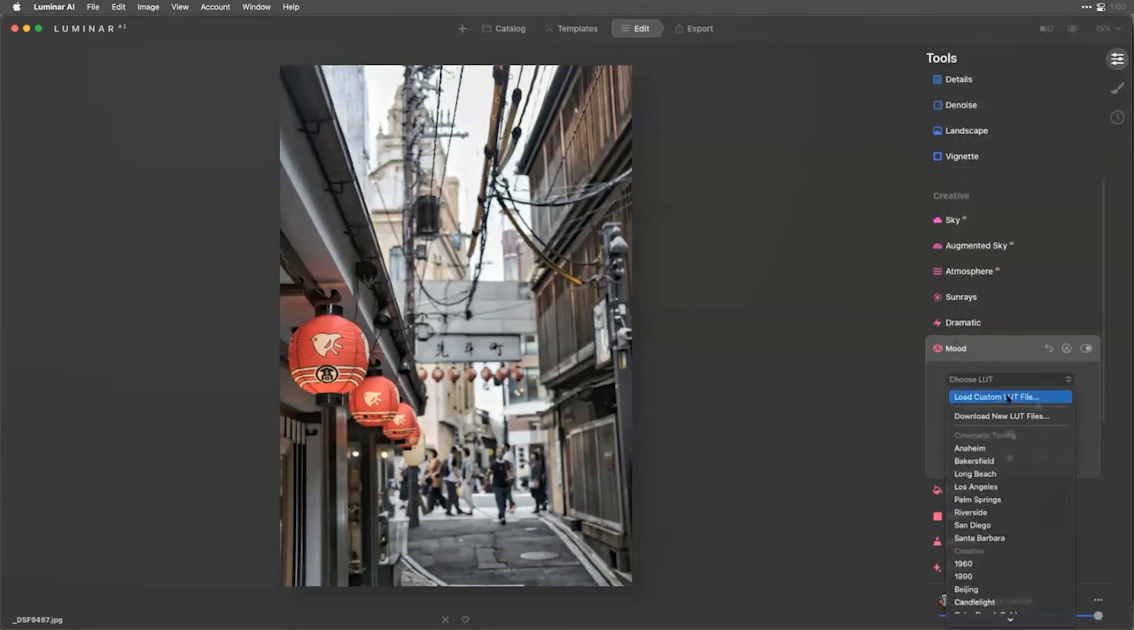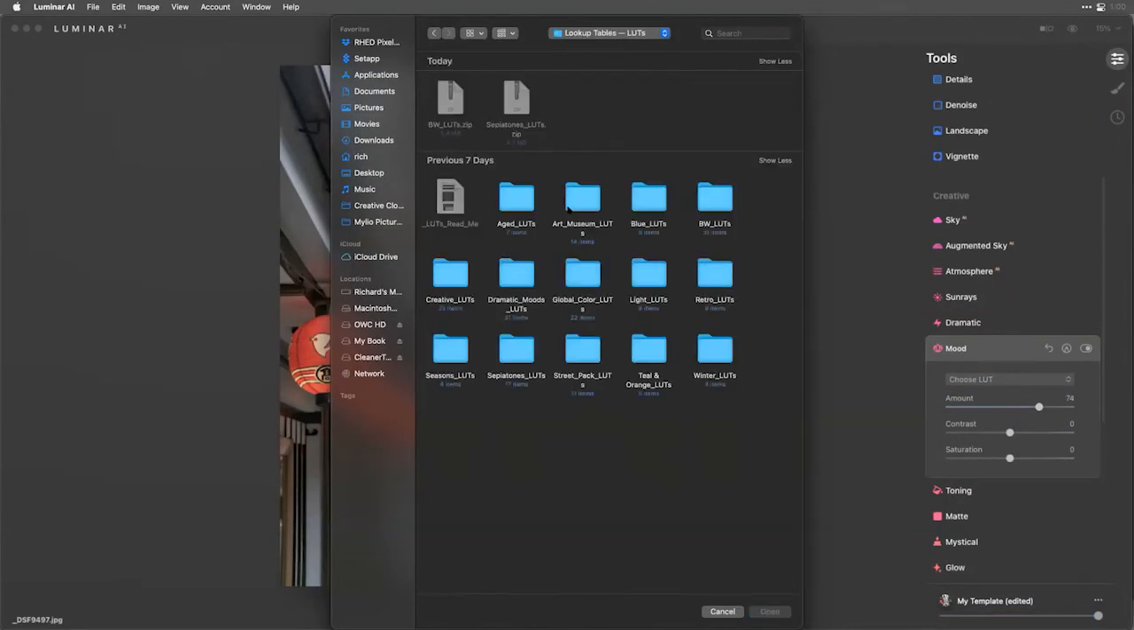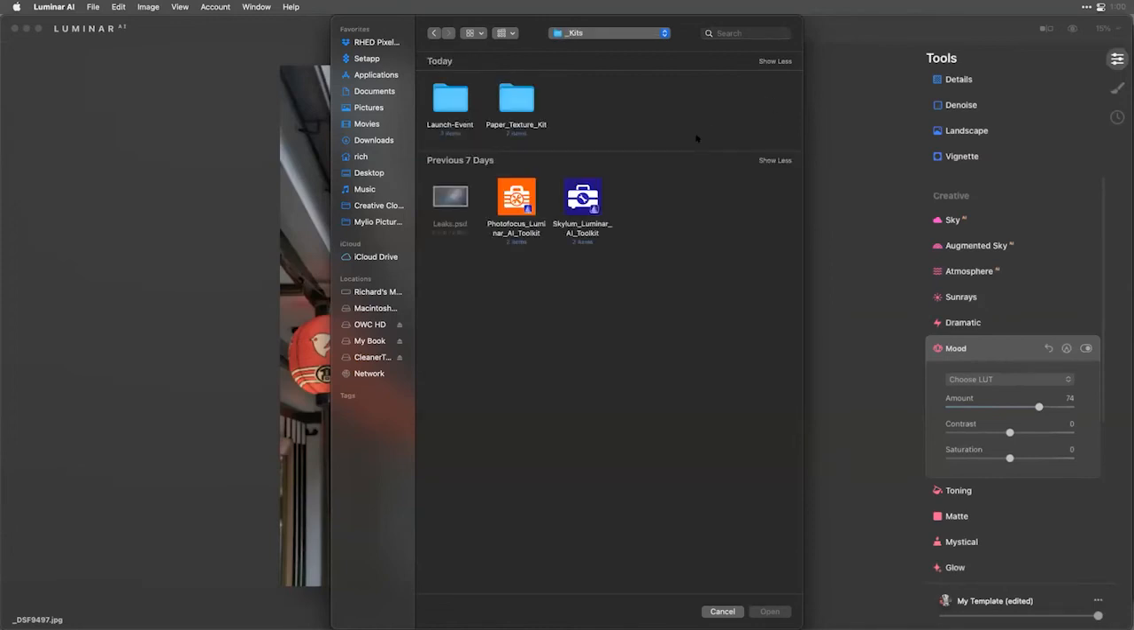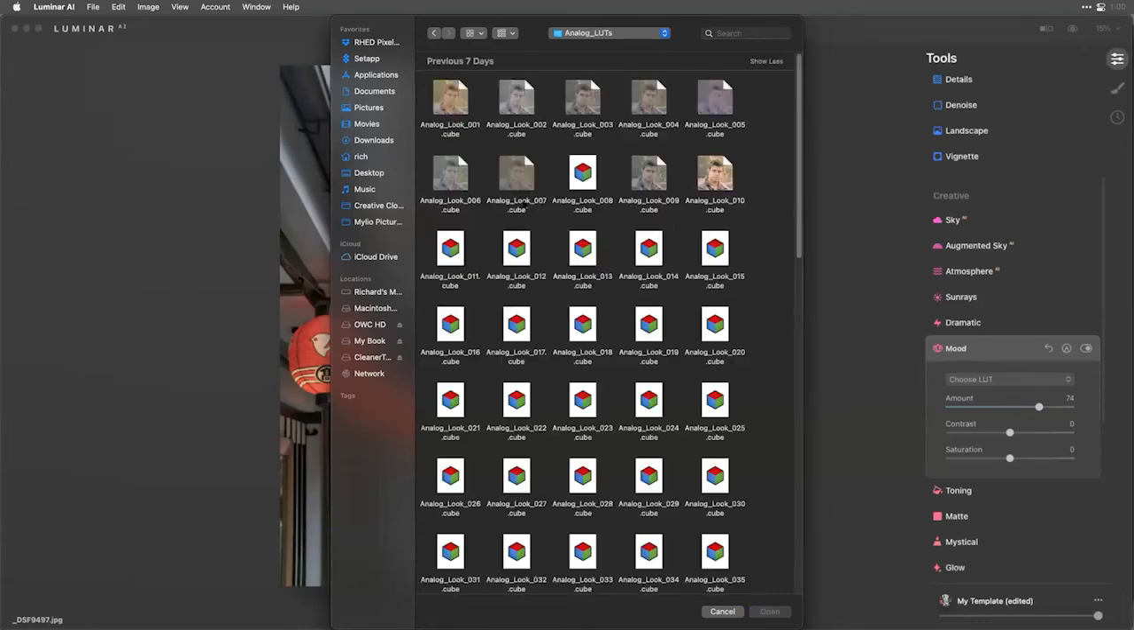But I just gave you a pack of 100 vintage LUTs, or retro LUTs, I should say. So you're welcome to download those, and these are a lot of fun. Let's go in here to the lookup tables, and I just put them as a download. And so they're the analog LUTs.